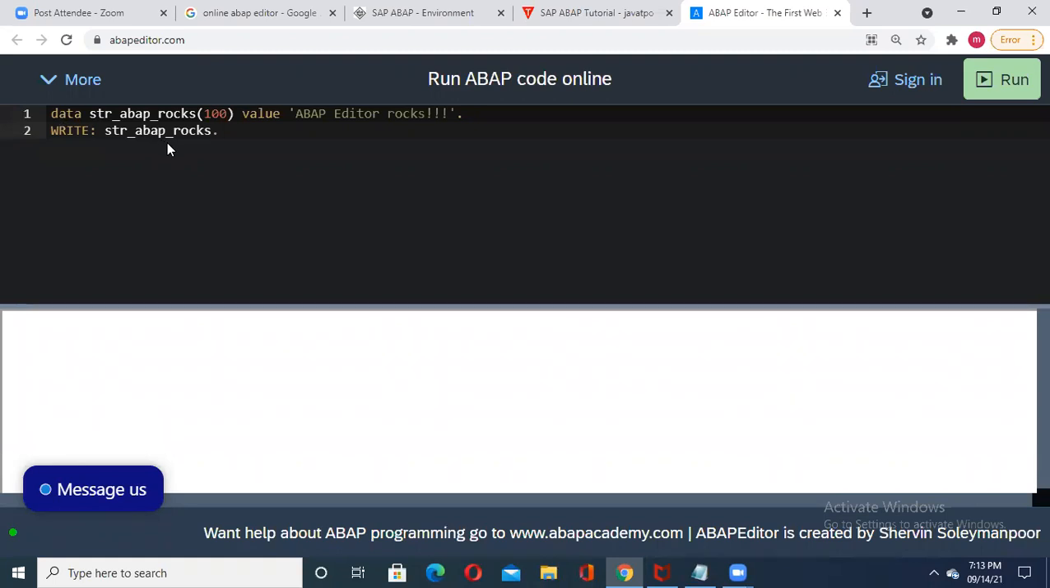What is its size? Its size of 100 is mentioned over there. Then what value does it contain? The value is written in quotes.